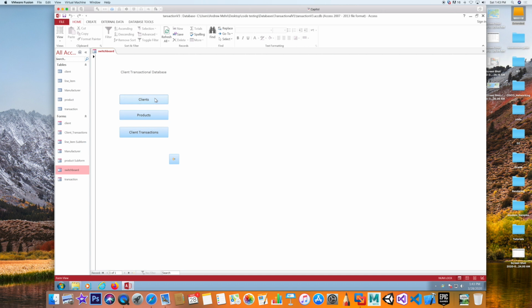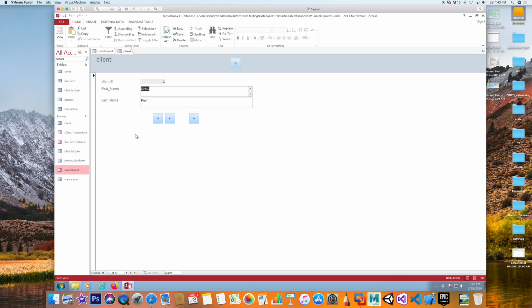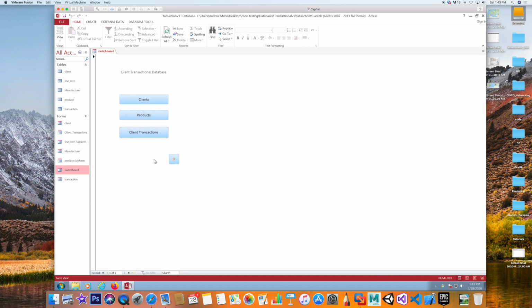My intention at that time was to click on client, add clients, add products based on their manufacturer, and then do some client transactions. This button here actually opened the wrong form. So if I click on it right here, as you can see, there is no way for me to select the appropriate client. It's opening just clients here, and that is the wrong form. So we want to fix that.